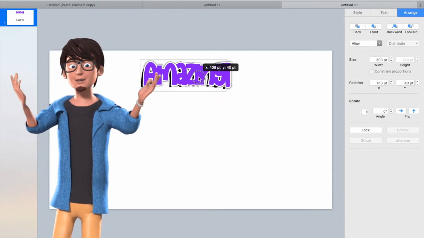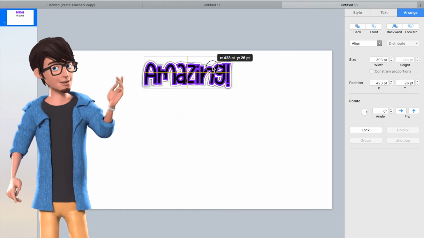Then place all the fonts together. Go to Arrange, then click on all the texts, and then click on Group.